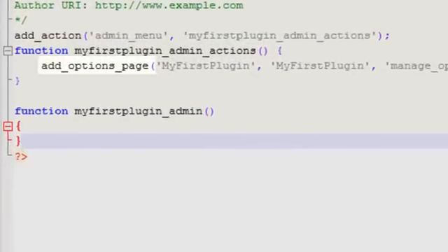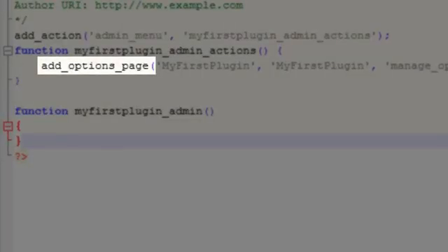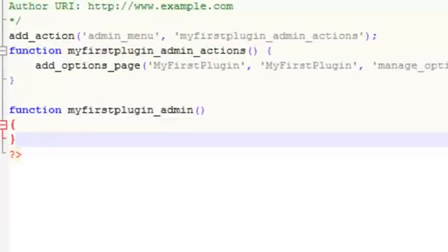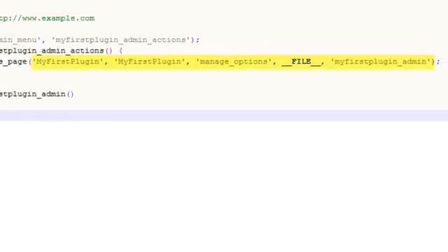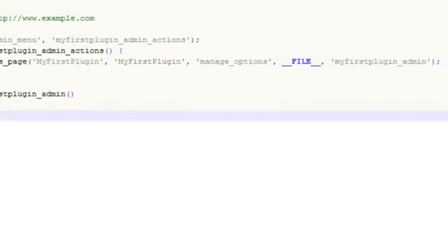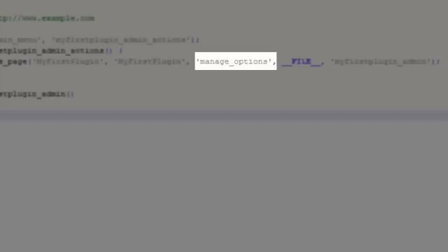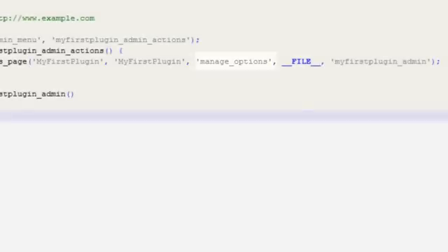Now let's look at the add options page function, and this will add a submenu to the settings menu, and as you can see it takes 5 arguments, and they are as follows. The first argument is the title of the page which will be shown in the HTML title tags. The second argument is the name of our submenu as it will be displayed in the dashboard. The third argument is the capability, and this basically controls who can view this submenu. Now we've set ours to manage_options, and this basically means that administrators can view the page only.